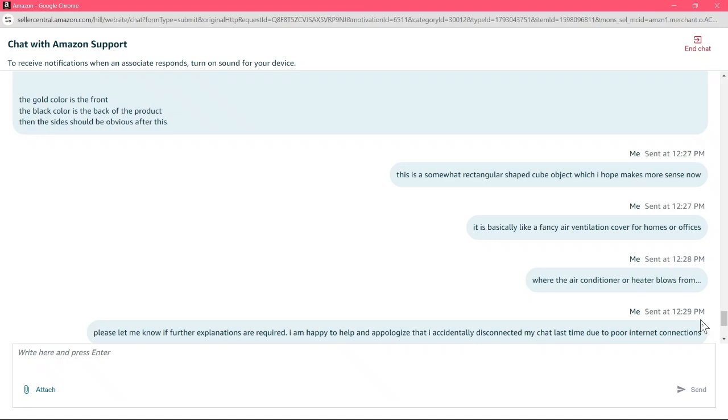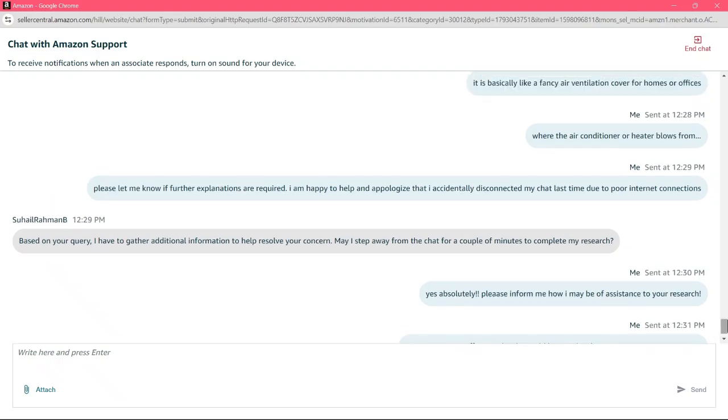You don't want to assume that these seller support agents have actually gone and looked at the product listing or tried to look at what this item is that they're looking at. So you can just push in these extra details too if you feel like this object is just not obvious from what it's supposed to be by looking at your photos. So I said it is basically like a fancy air ventilation cover for homes or offices where the air conditioner or heater blows from. I was just describing what kind of object it is so that they know what they're looking at. I said, please let me know if further explanations are required.